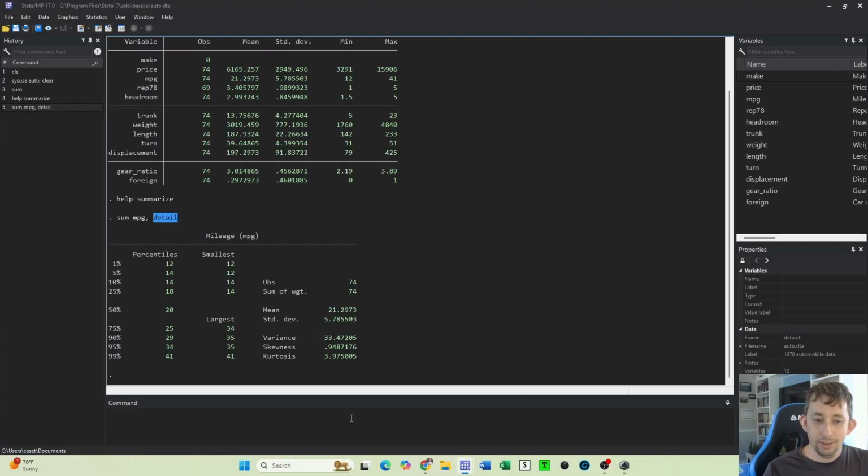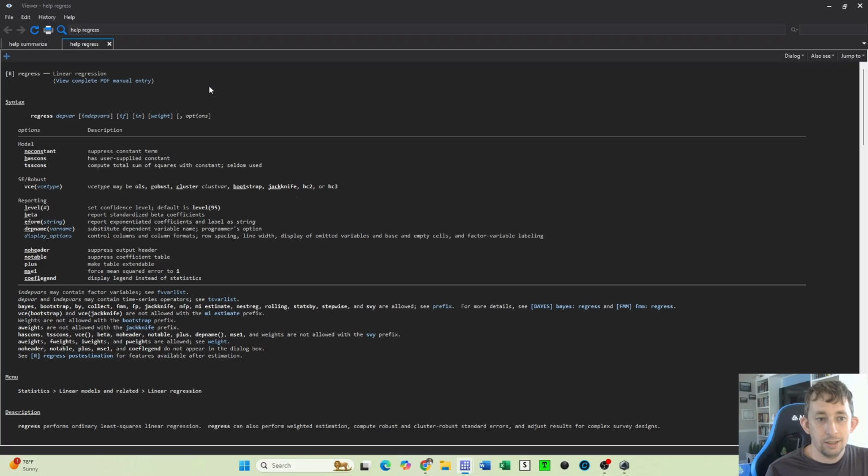So now for the second command that I'll talk about, let's talk about regressions. Let's talk about the regress command, and let's look at the help documentation for the regress command. Again, I'll type help regress, and when I click enter, it's going to bring up our nice help file. You can see I still have the help summarize tab up here in case I want to switch back and forth. And now we're going to look at this syntax.